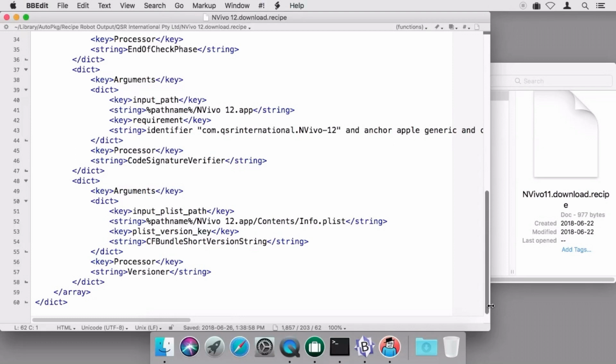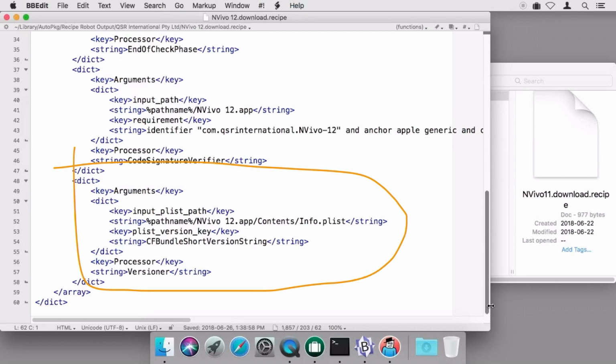Oh, and an extra note: you'll notice down at the bottom, in each dictionary of this section, they've chosen to make the processor name last. It doesn't matter. It can be first or last. For me, it's more human readable if the processor is first and then the arguments are second, but there is no functional difference. It's simply a matter of style. Okay?